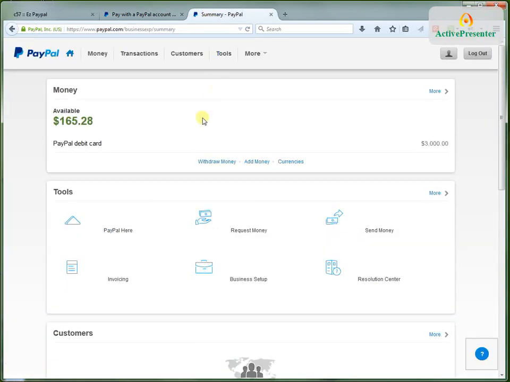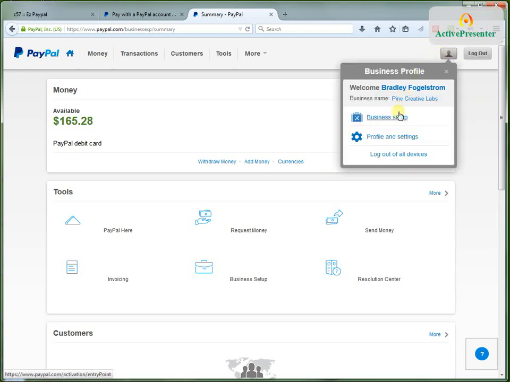So let's say we're in our PayPal account here. This is when we first sign in. Now, if you haven't been to PayPal in a while, it's been updated recently, so the design's quite a bit different now. So here's how to go about getting your page custom style. So what you do is you go to Profile and Settings.